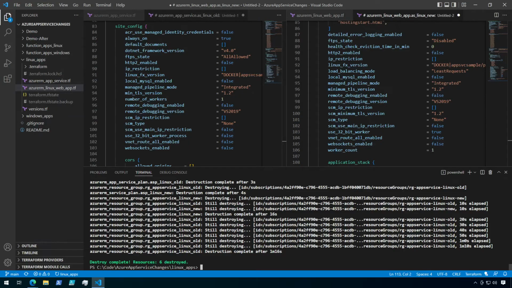Okay, now let's say you've already got some AzureRM app service resources deployed, and you want to be ready for version 4 of the provider. You could just destroy your existing resources and create new ones. Or, if you'd rather not destroy your resources, they have luckily made it easy to import an AzureRM app service into one of the new resources.